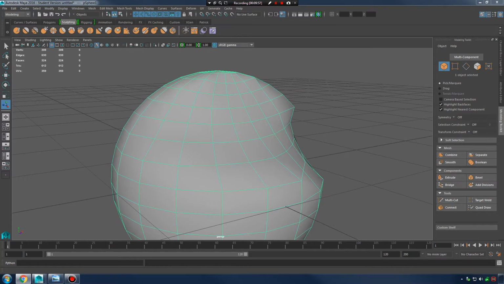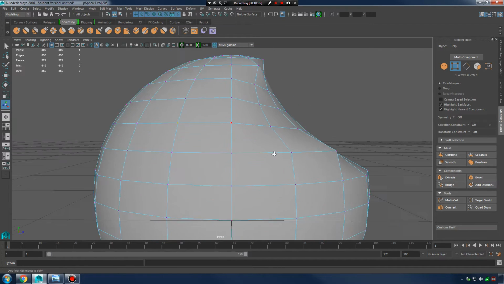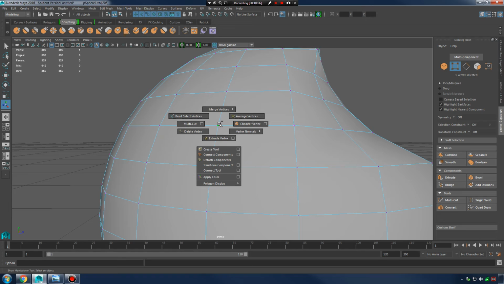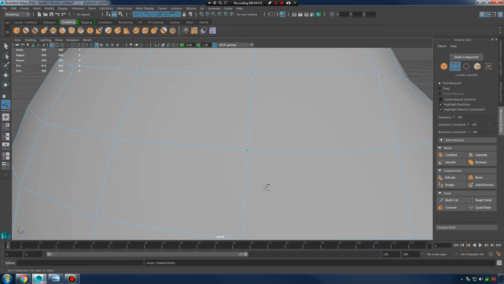Alright, and one quick little tool here, Chamfer Vertices. We're going to select the vertex, hold shift, right click, Chamfer Vertex, and boom. Where that vertex was, now we have a face. And we can adjust its width within the pop-up menu.